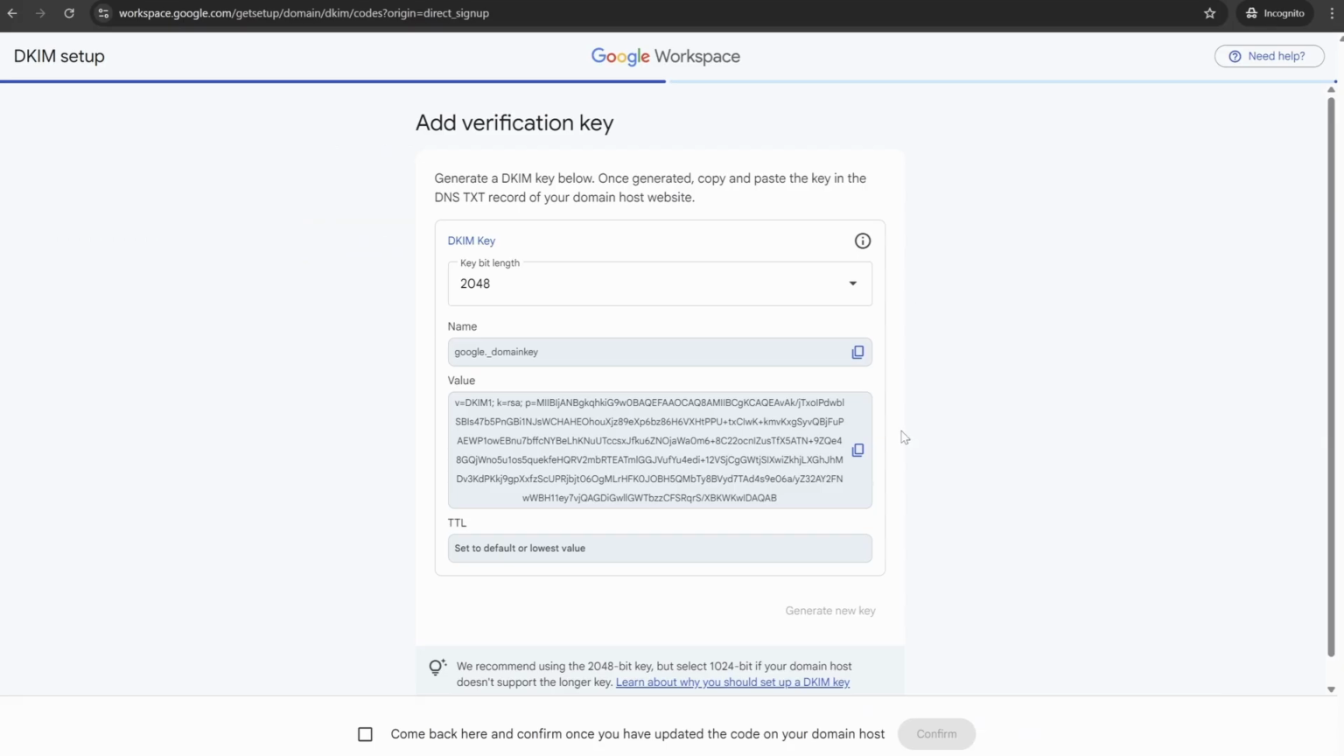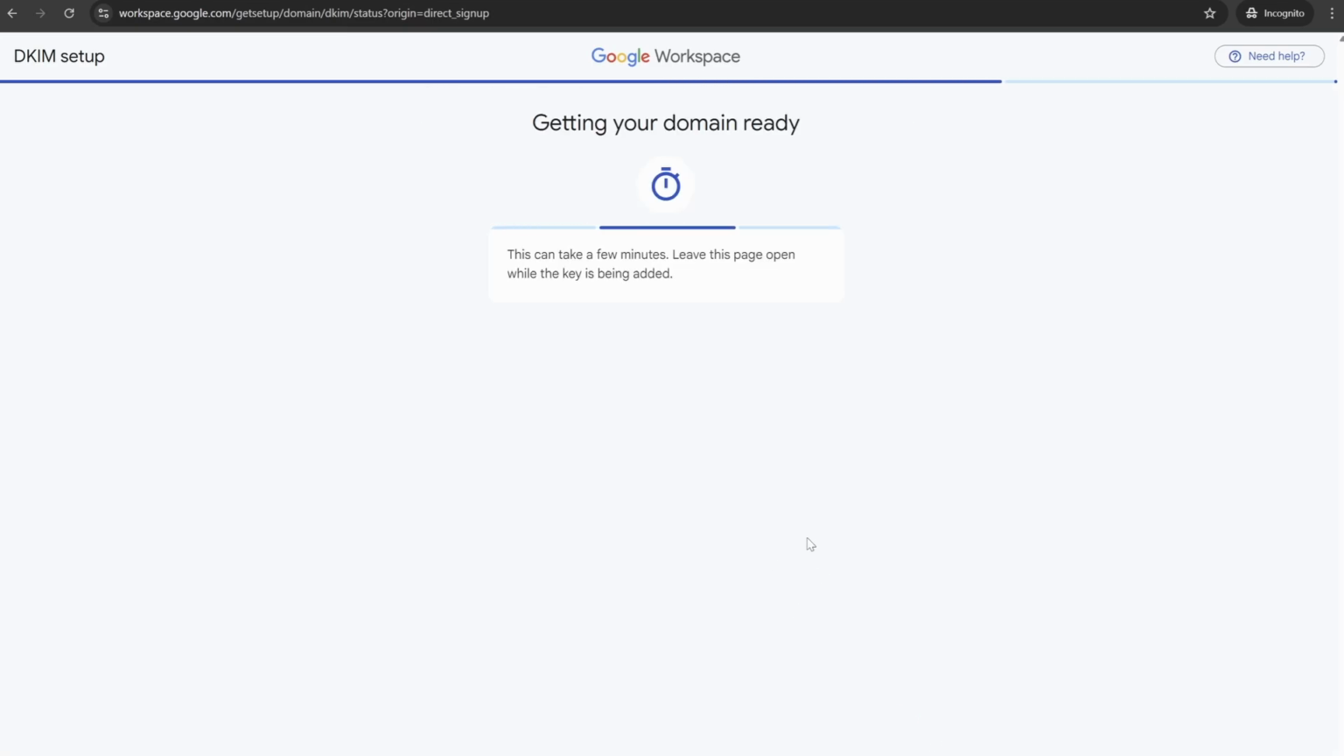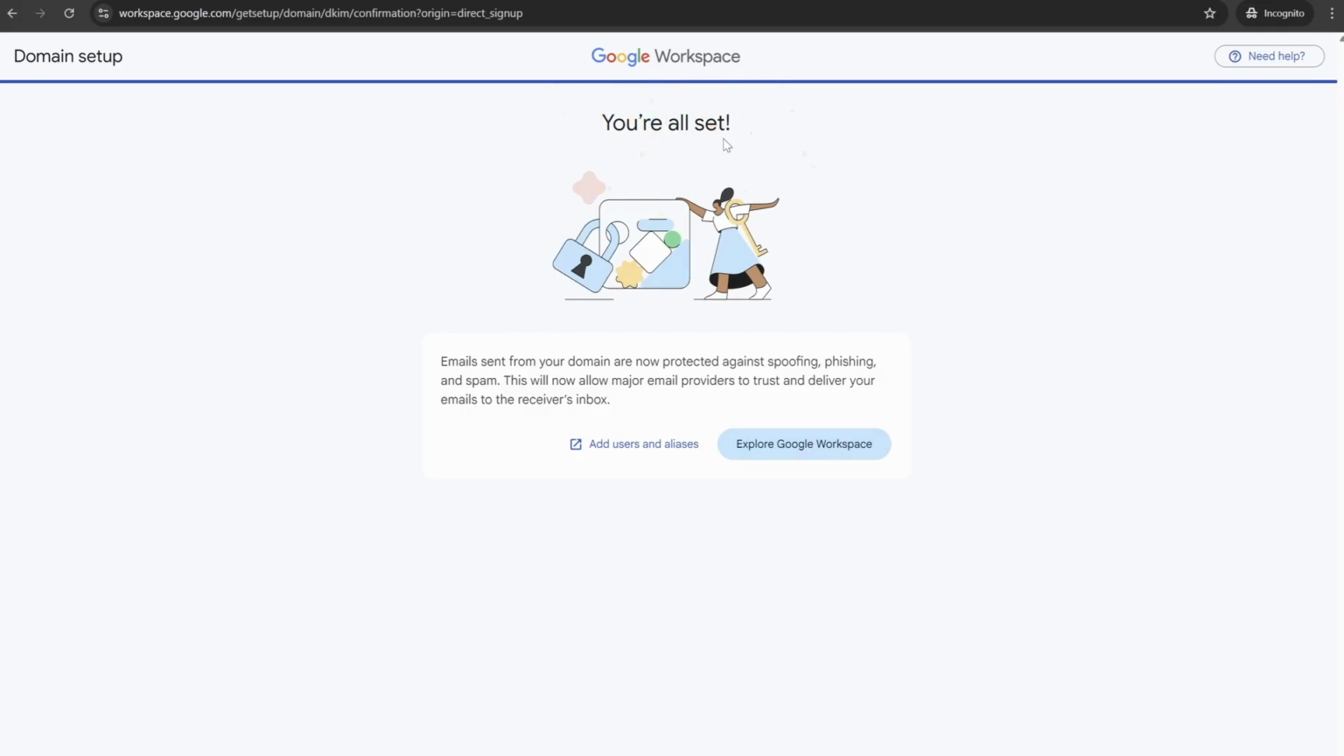Same routine. Wait a few seconds, mess around here, tick, come back here and confirm. And then let's actually click on the confirm button. This should sense it in a few seconds, and there we go. It says we're all done. Cool. So let's explore Google Workspace.